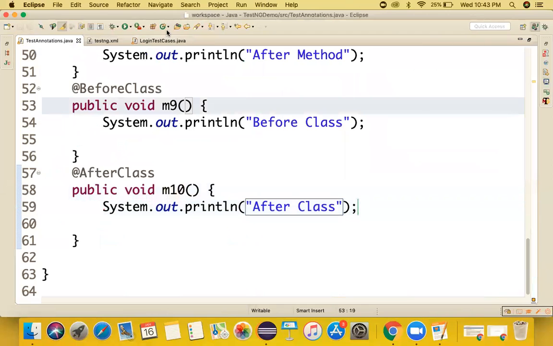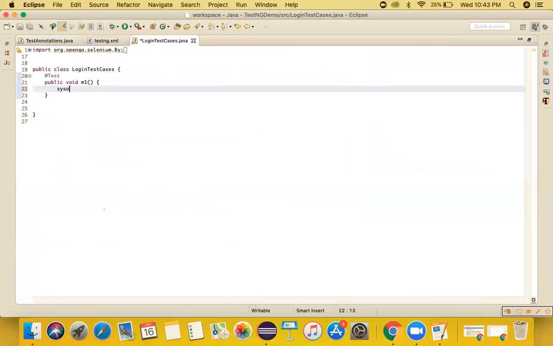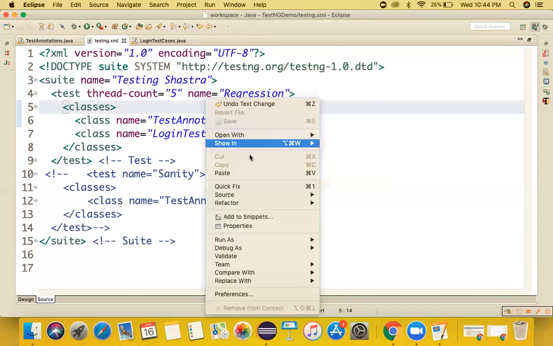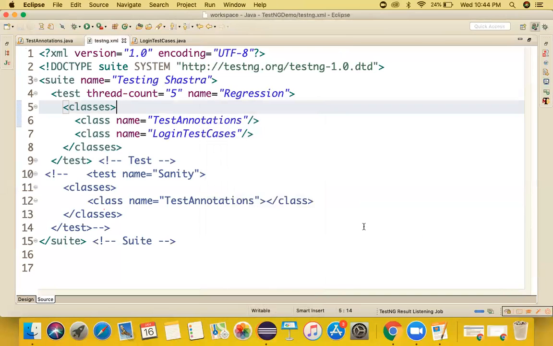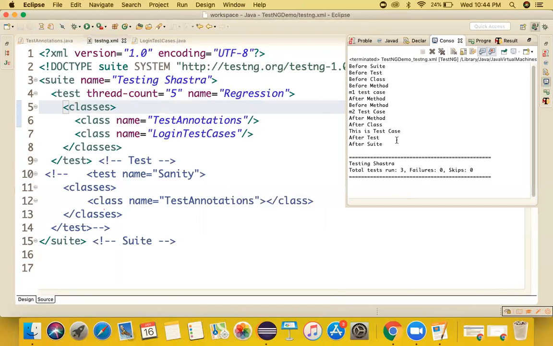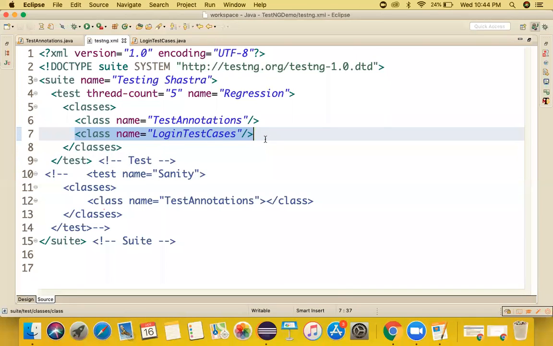Perfect. Let us give some more message over here, so after class will print this time. Yep, can you see? After class is executed over here, and then the next test case is executed. The second class is executed, and then we have this after suite over here.